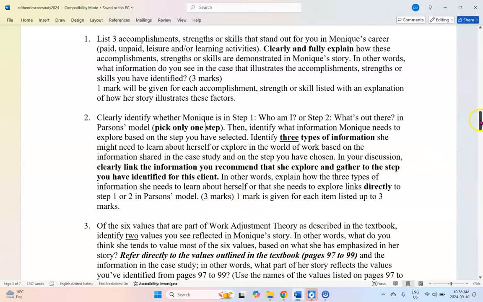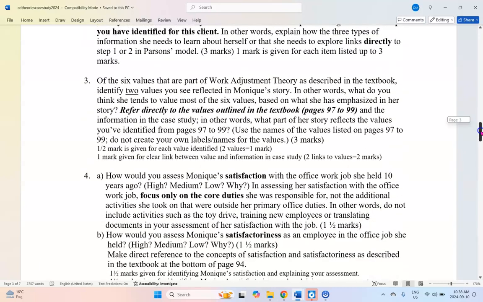In question 3, we look at work adjustment theory, which lists 6 different values, and you will see these described on pages 97 to 99 of the textbook.